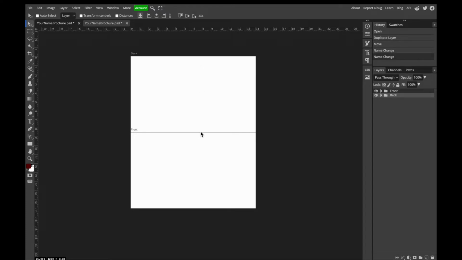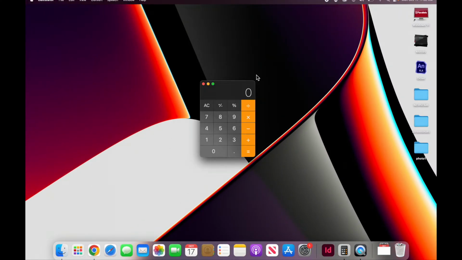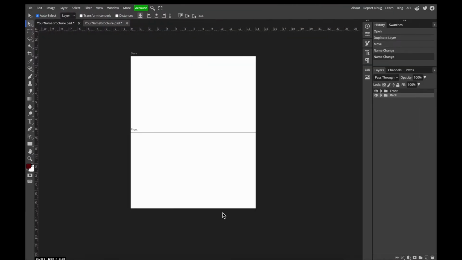Because this is going to be a trifold brochure, we need to get this into three sections so that we can design our designs and know where we're going to fold everything. I need to figure out what 1/3 of 14 inches is. In this case, I'm just going to get a calculator and I'm going to divide 14 by 3. And you can see I get 4.667, and I'm going to go back to Photopea.